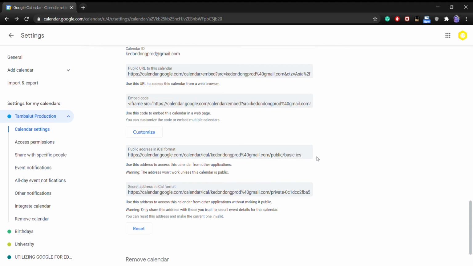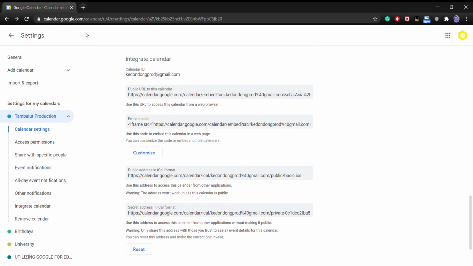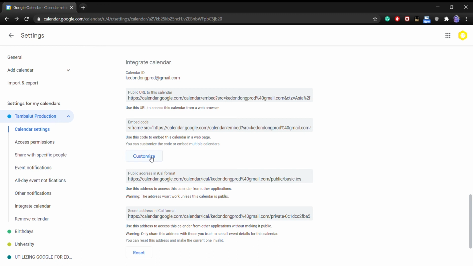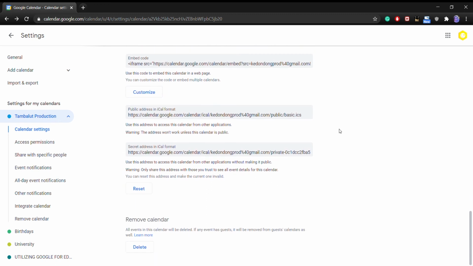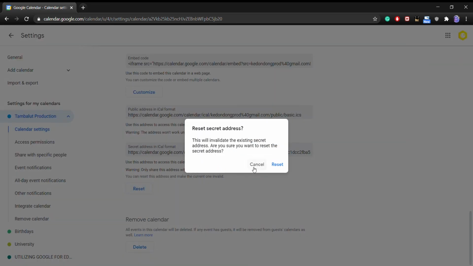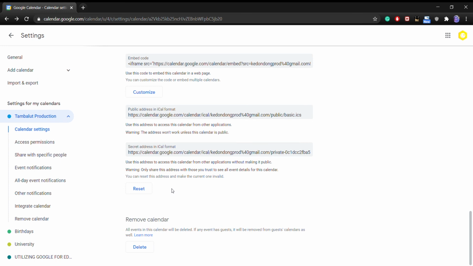For the integrated calendar, if you have any calendar that you want to integrate with your own, you can customize it with this button. But for now, I am just going to leave it as it is. Now for the public address in iCal format, you can reset it if you want, but do take note that if you reset it, it will be invalid for other applications to access this address. So you can click on cancel if you don't want to. And lastly, if you want to remove your calendar, you can just delete it. But do take note that all events in this calendar will be deleted, and if you have any guests, it will be removed from the guest calendars. Let's just leave it as it is.